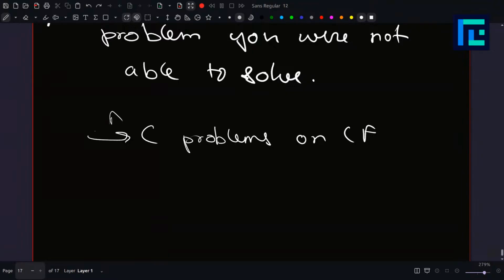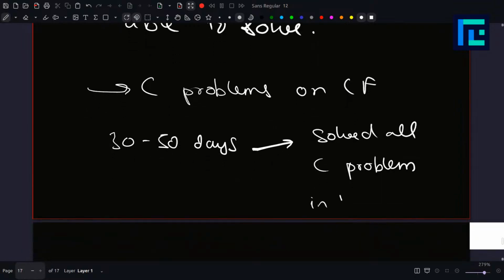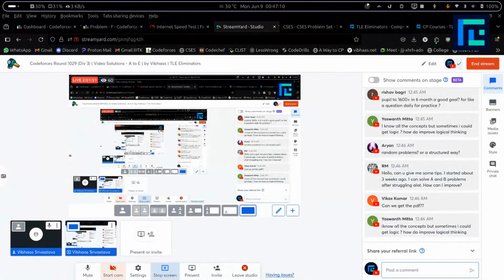So what I did was, in a period of 30 to 50 days, I just sat down and solved all the C problems from the past 30 contests, which I had not done. I solved one every day. That taught me so much. If I didn't know a topic, I learned it. I also learned dynamic programming and graphs, so I made sure my basic concepts were covered. And that automatically made me solve C soon.